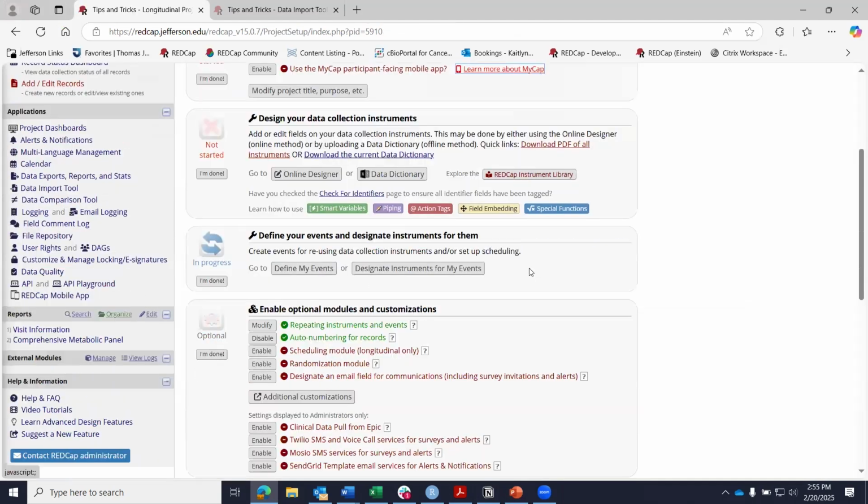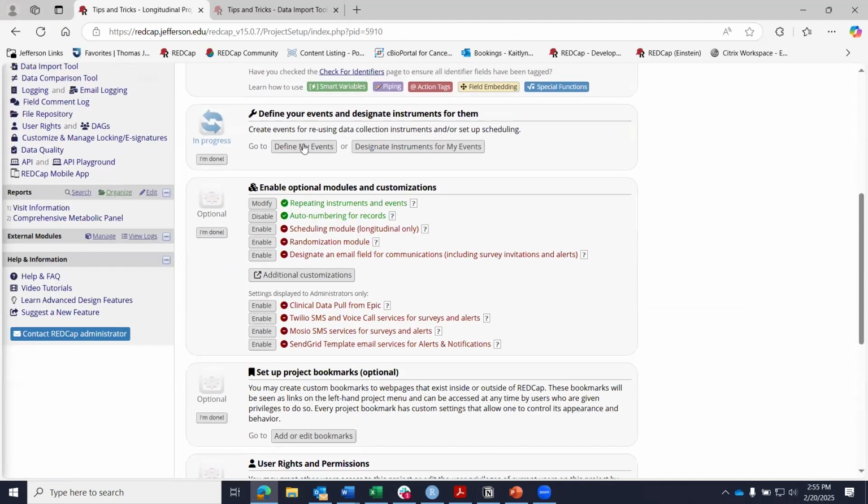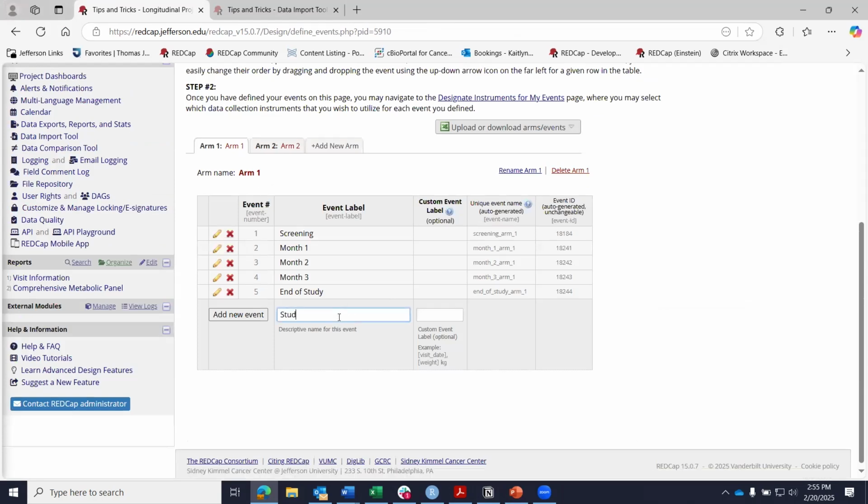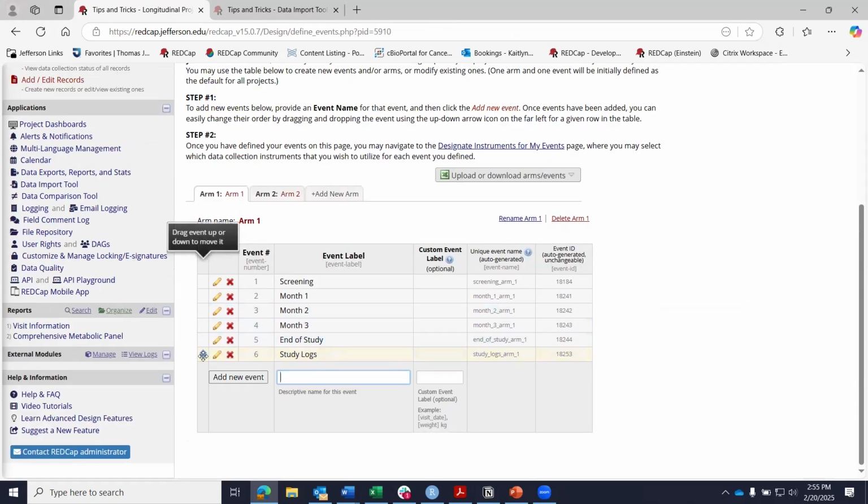So I'm going to come in here to define my events, and I'm only worrying about arm 1 now. And we're going to add a new event called study logs. I like to put this up near my screening event because that's really when we start collecting the study logs. And I want them to be kind of front and center. If my list of events gets too long, people might have to scroll to the end to see that they've got these continuous forms.